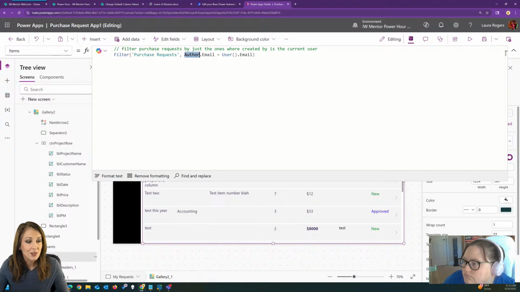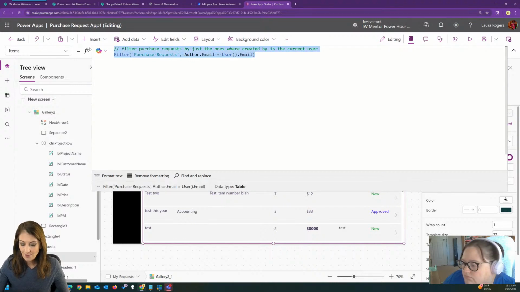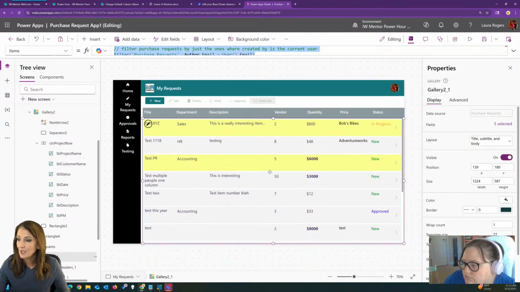Another thing that we can do for items, and I'll just say show requests created this month. So instead of this, I'm just going to delete all this. I'll wipe all that out. And again, you have to know where to go. So here's where I am. I'm clicked on the gallery and I'm on the items property.